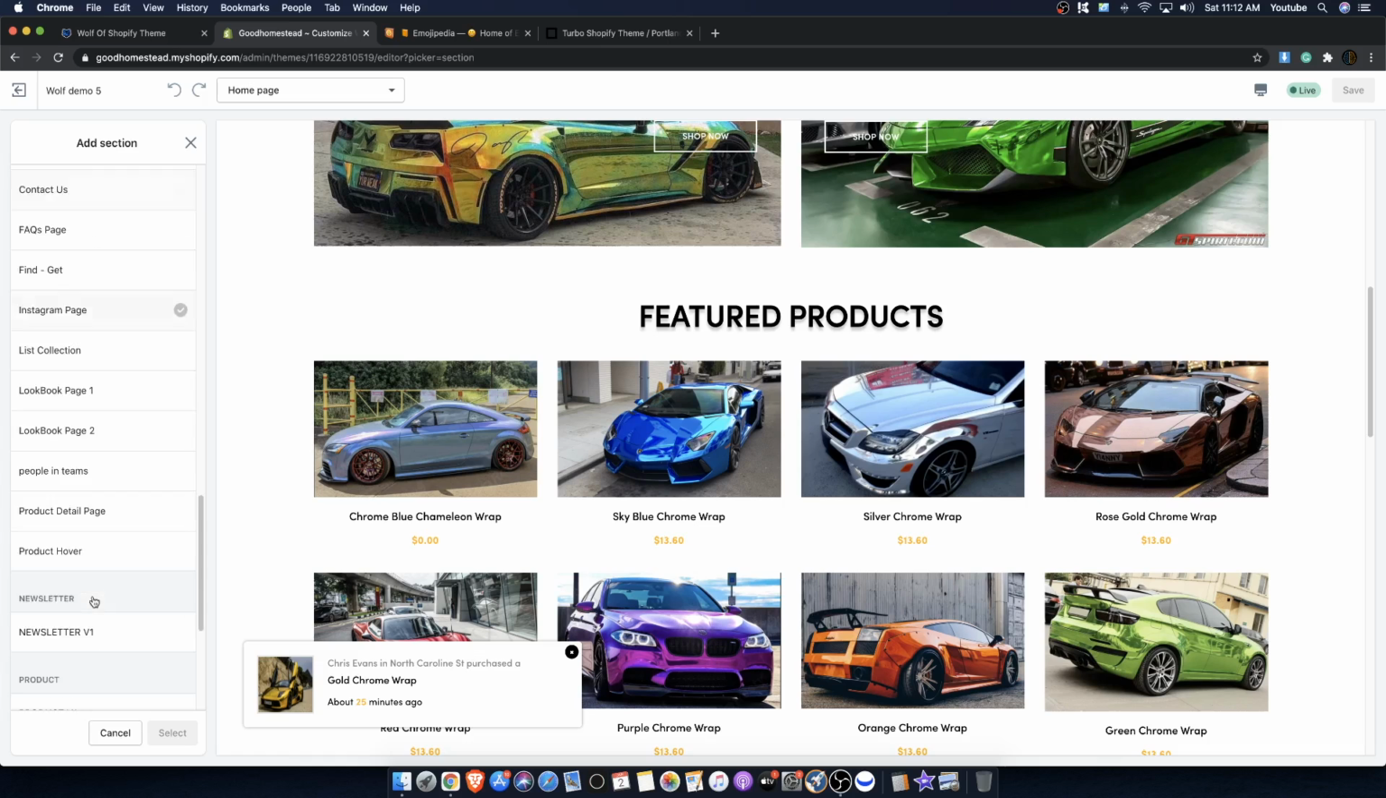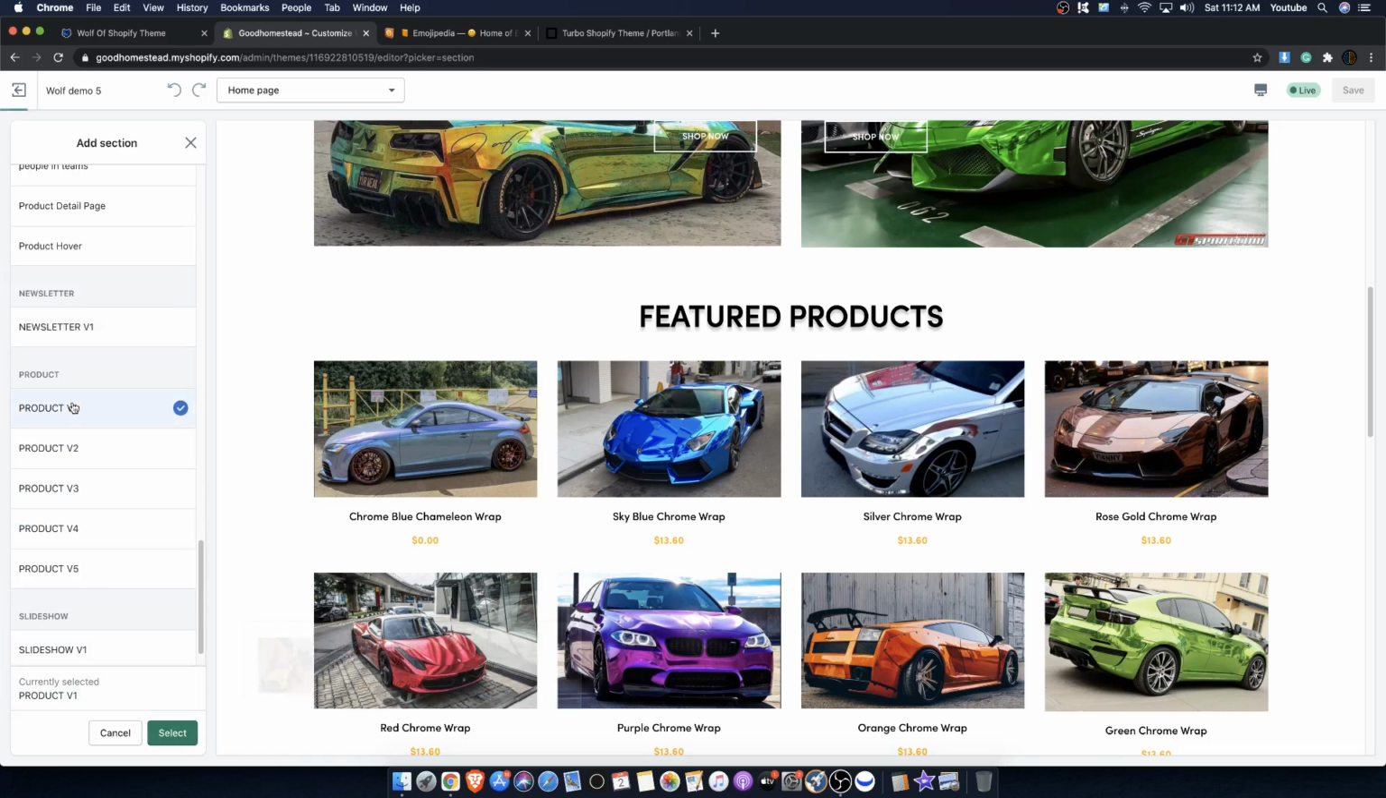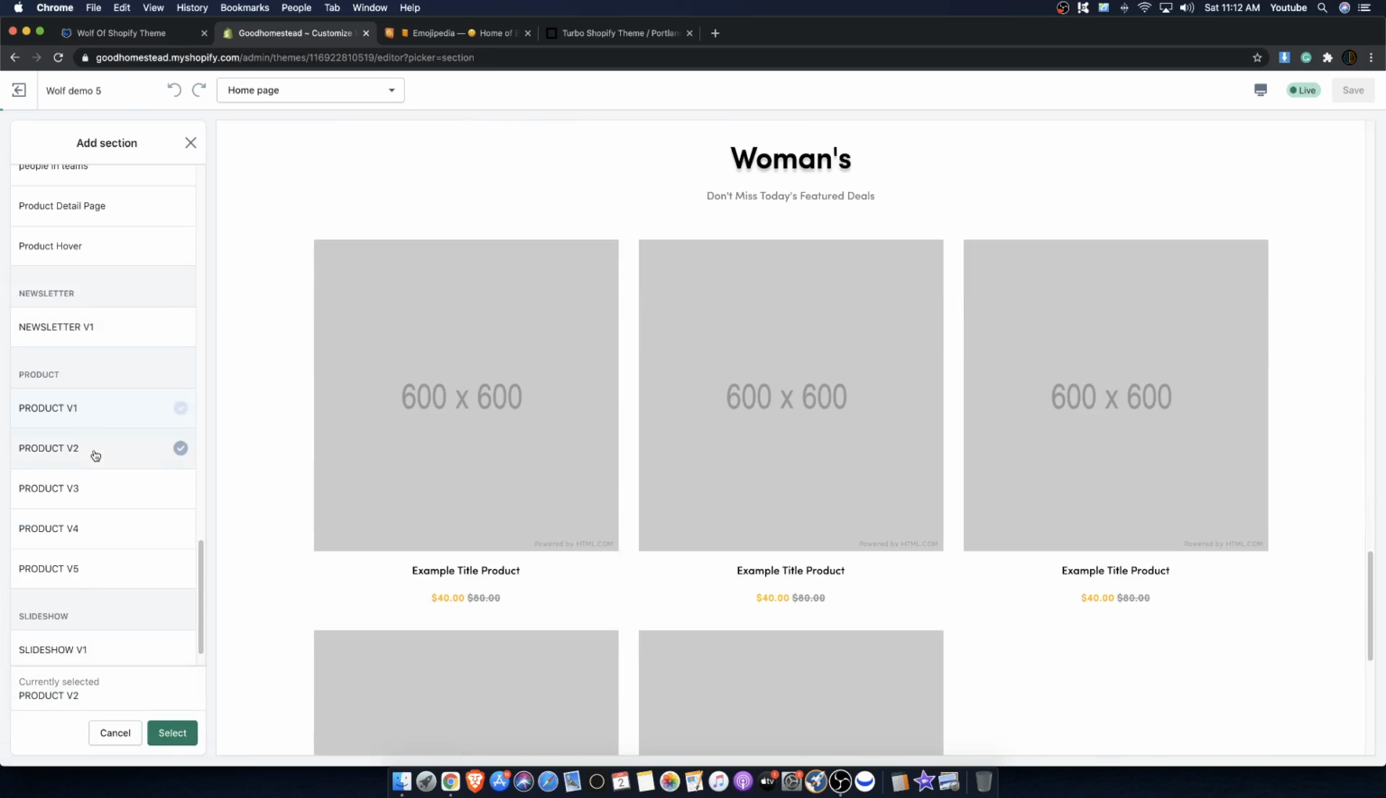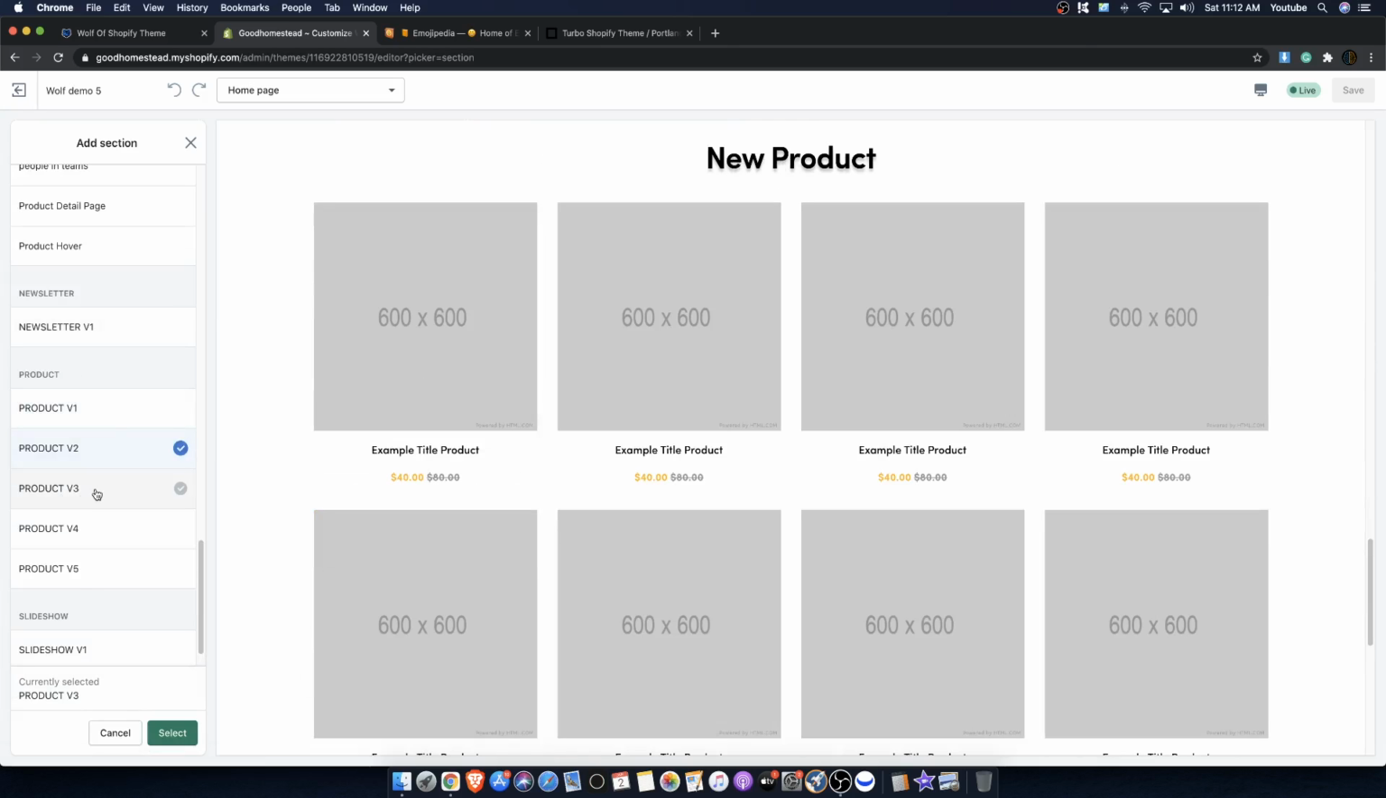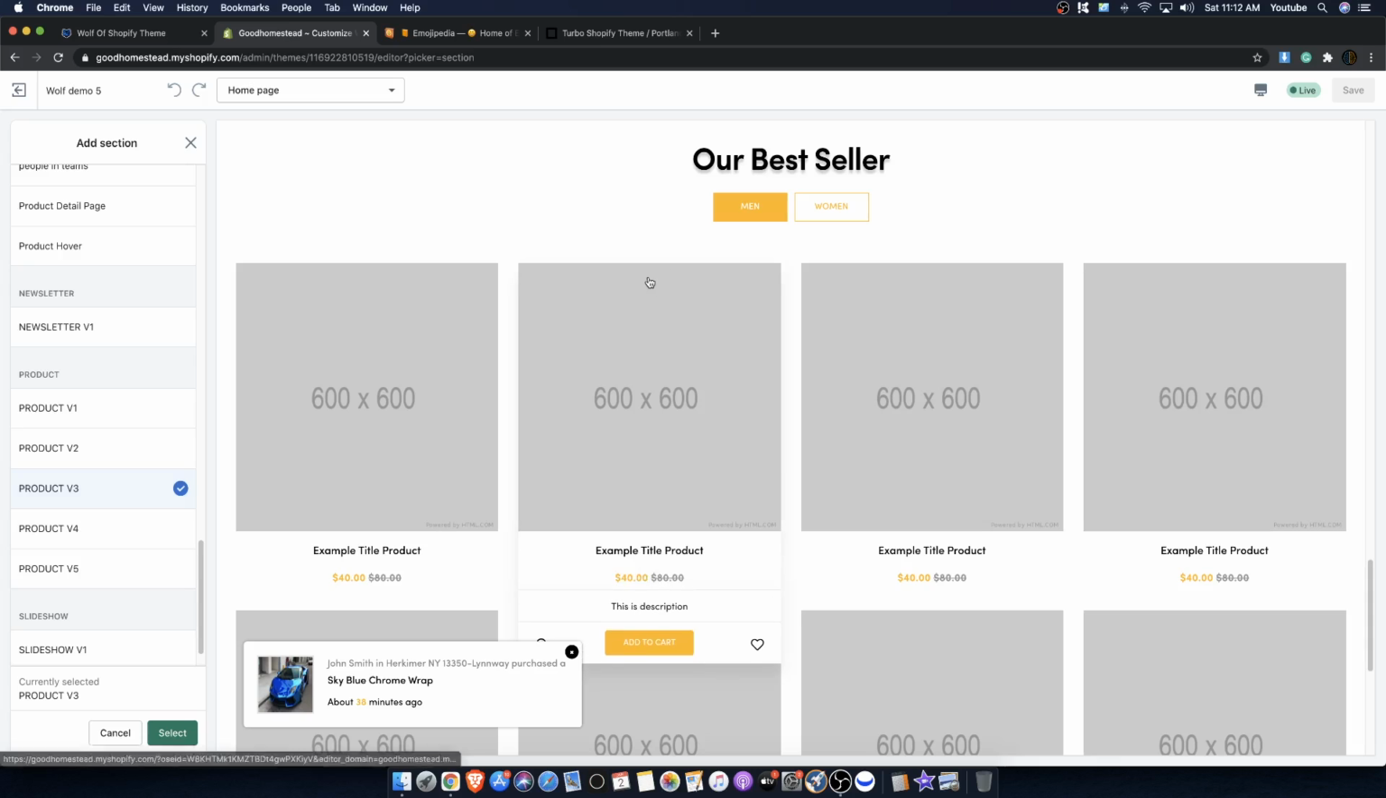Bear with me, guys, I'm here for a reason. You guys are going to see what I'm talking about once I pull it up. This is not it. Let's see, product version 3. Here we go, product version 3.